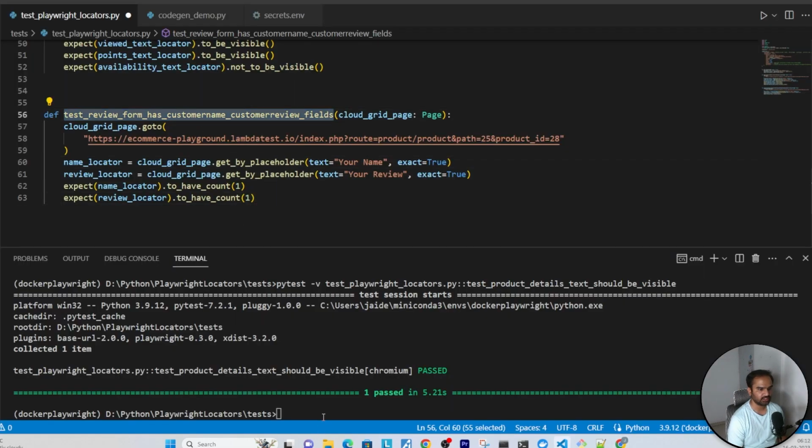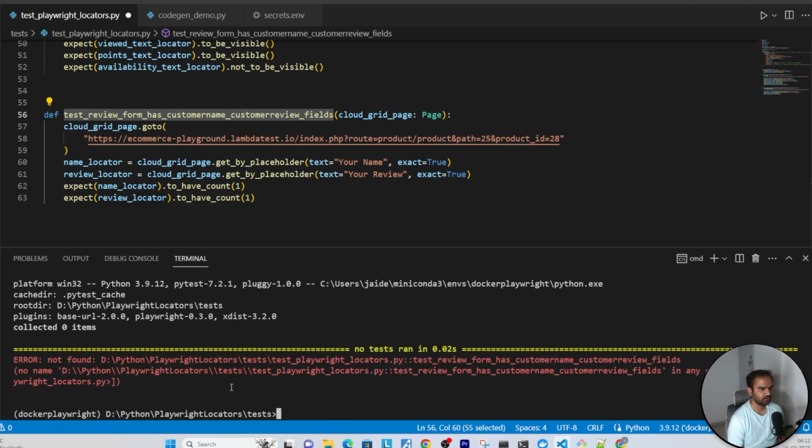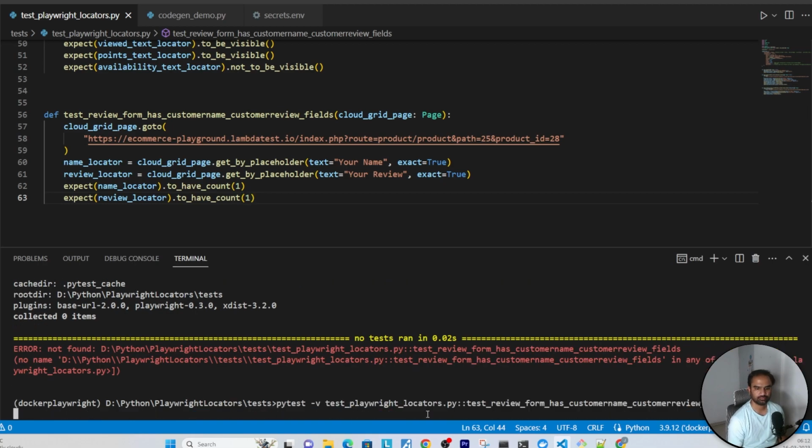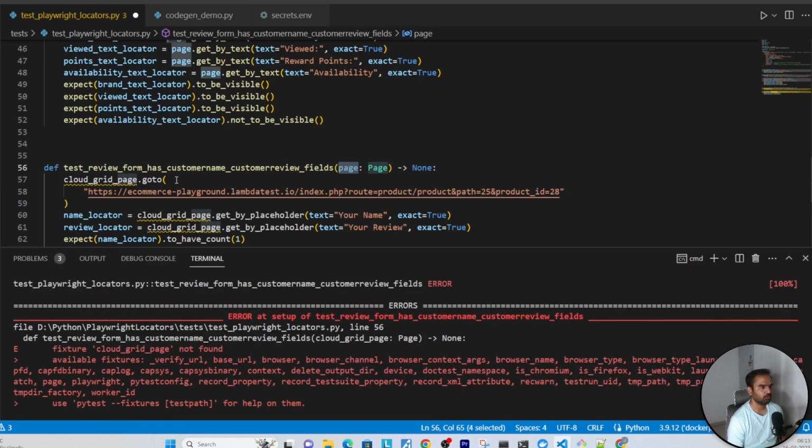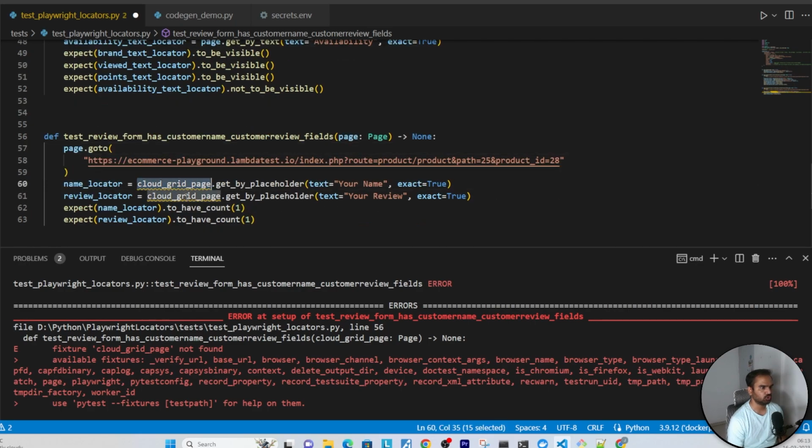And if I run this test case, pytest -v test playwright and only run this test case. So something has gone wrong. Let's see what we did. Okay, I forgot to save. Okay, again it is complaining about fixtures. Why does it want a fixture? I'm not sure if it's a convention. Honestly, I'm not even sure if it's a convention really.